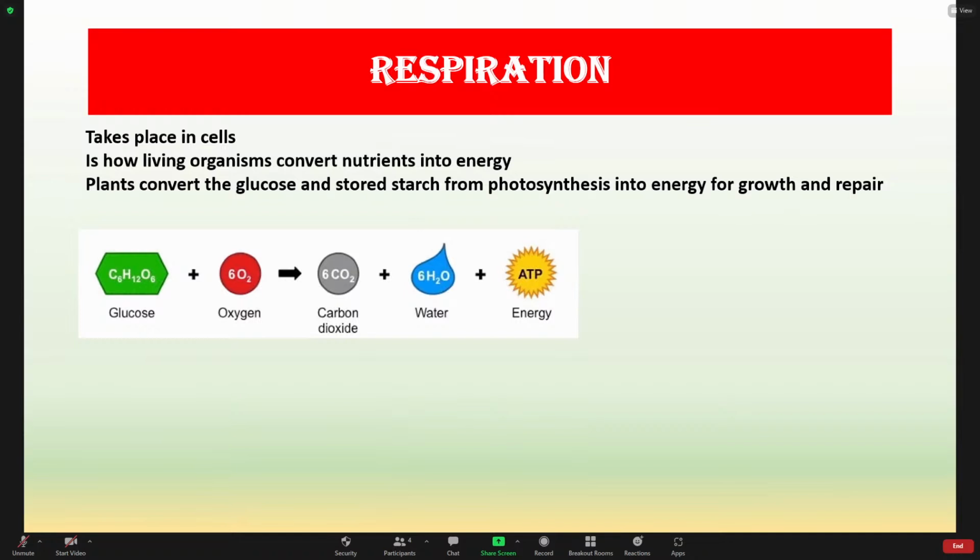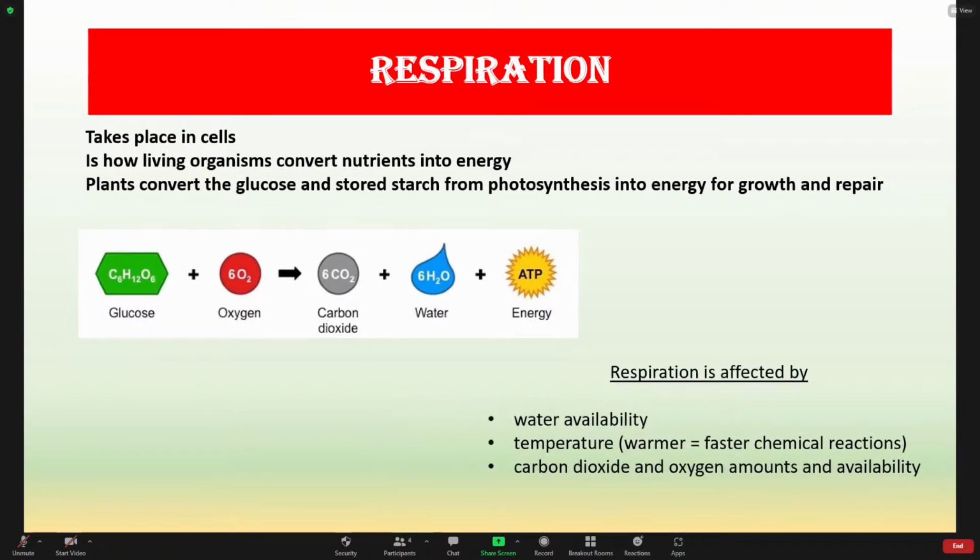Quite often, if you're asked in the exam, you're only ever asked for a word equation for photosynthesis or respiration. Students often get them confused the other way around, so it's worth just noting that photosynthesis produces glucose and respiration uses glucose.